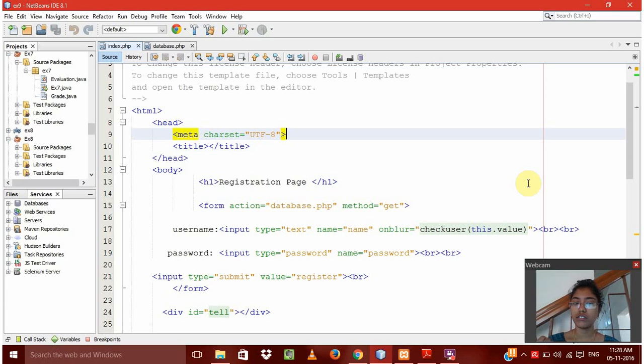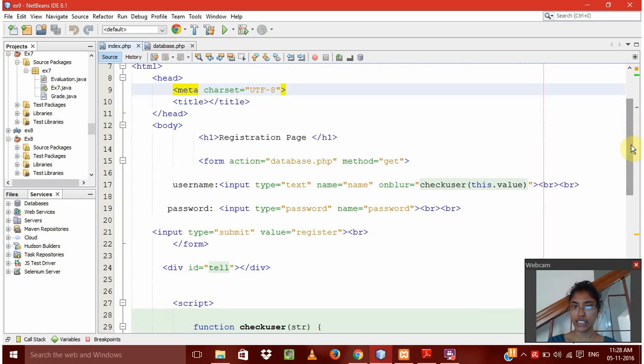A login page with username and password. If the username is correct, it just moves to the next page, the welcome page. If the username is not correct, it's going to throw an error. I have designed this using Ajax. First, I'll explain the code.